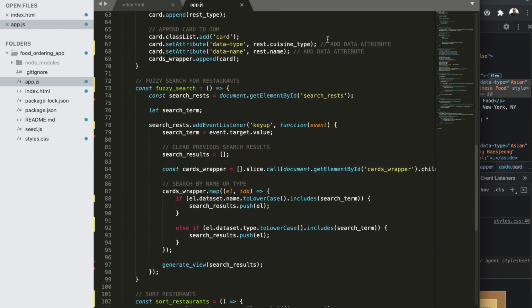So say after searching for pizza, we search for like Mexican, right? So this function gets invoked again, and basically we come here, and then we just set our previous results equal to empty. Okay, so our search results are empty now, and it empties out the old results and just does the whole thing all over again every time this function is invoked. Okay, so that's fuzzy search for you guys.